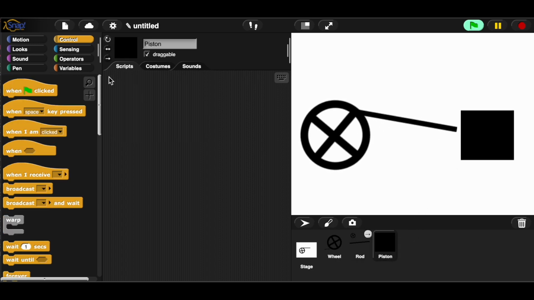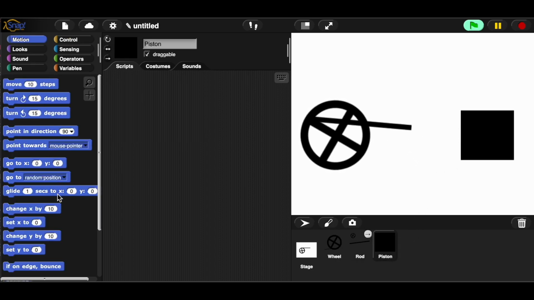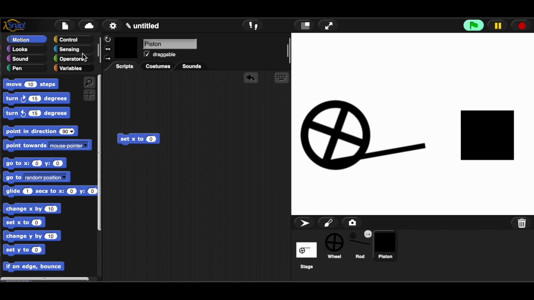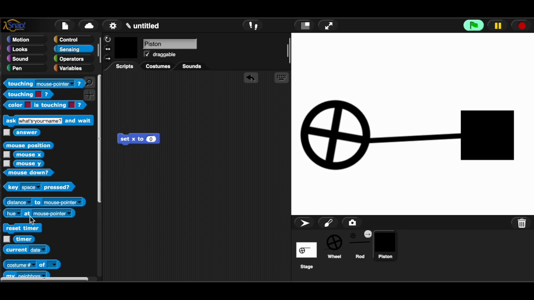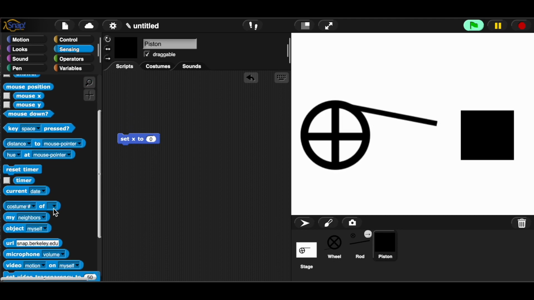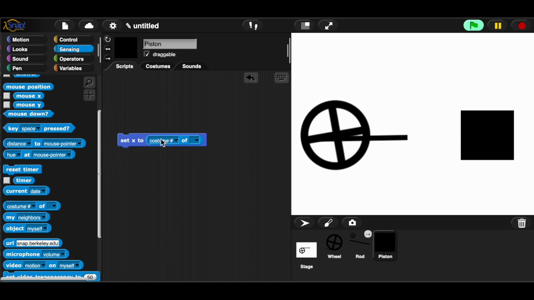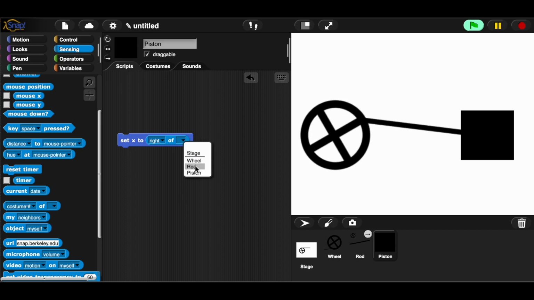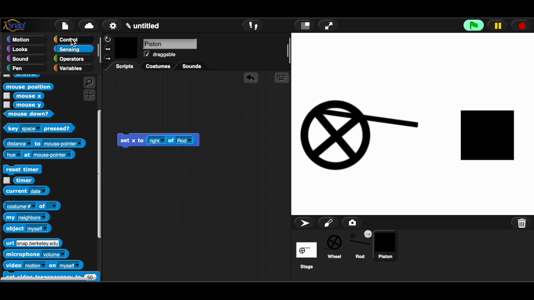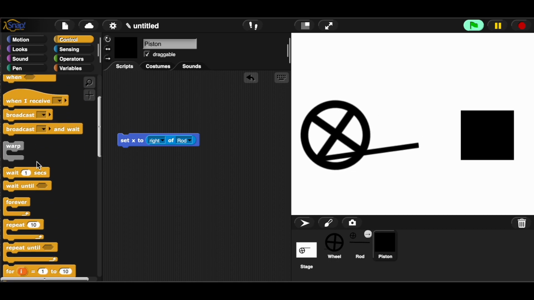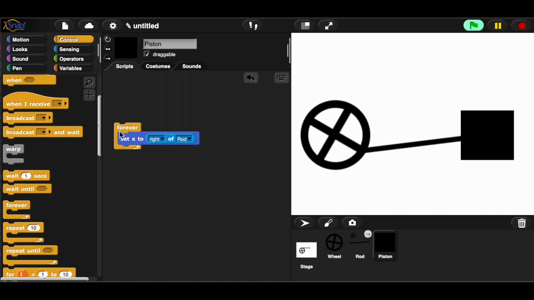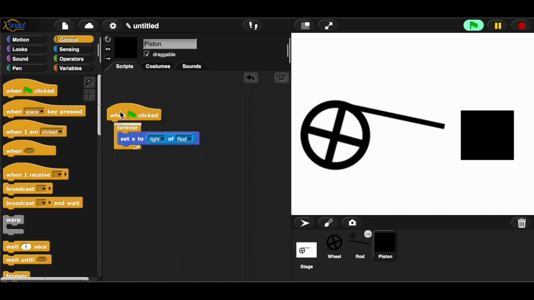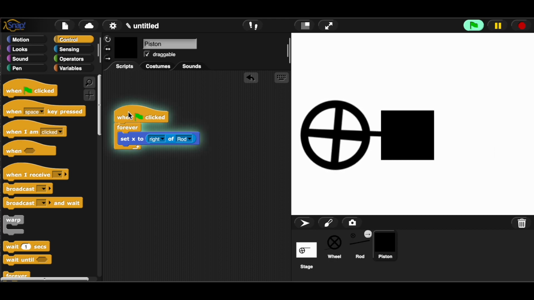The only thing that's left to do is I need to make the piston move in the x direction, the x-axis of the rod. So I'm just always going to set the x position of the piston to the right edge of the rod. And once I'm starting the script that always does that, I have a perfect engine.